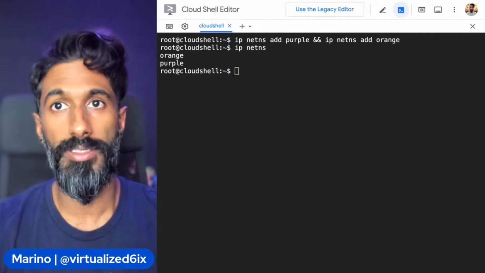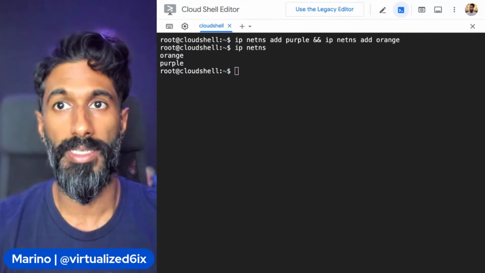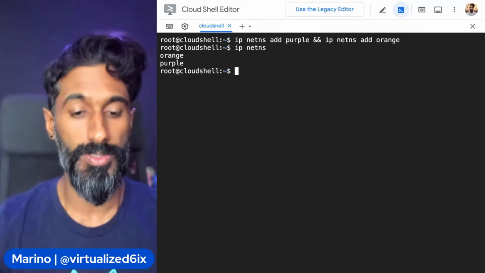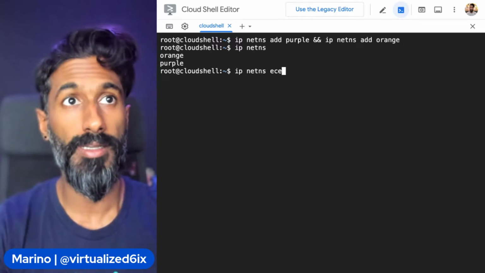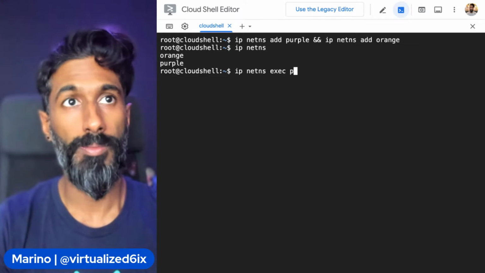Now, what I need to do next is make sure that I can see what links are available. The way to do that is we could go ip netns exec purple, right?